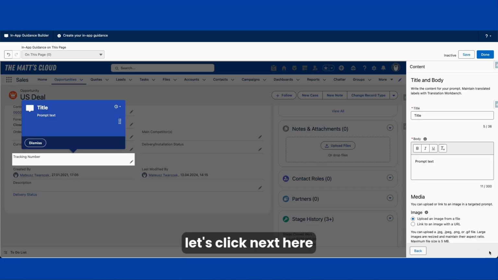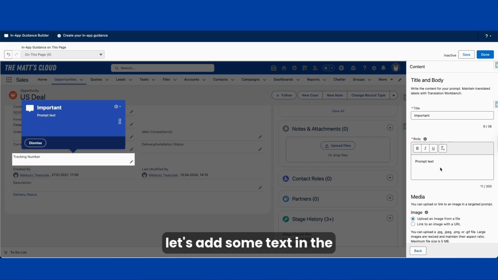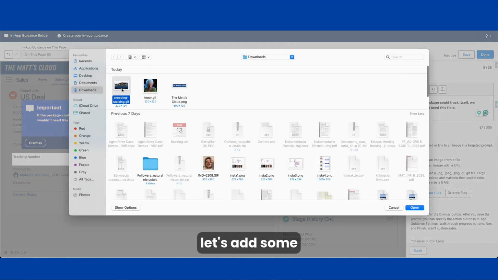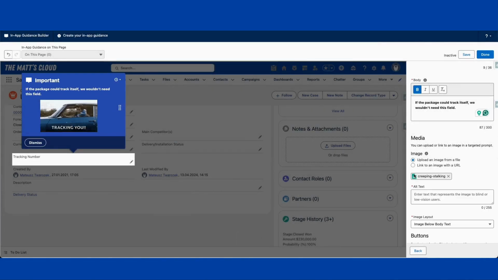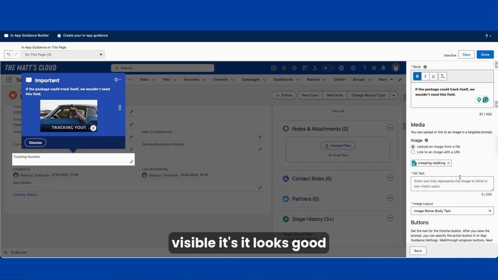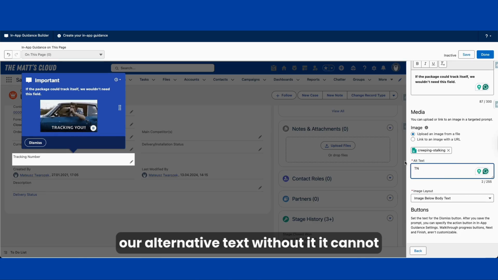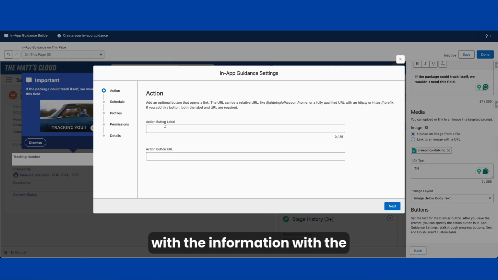So let's click next. Here we have our title and body. So let's make it really important. Okay, let's add some text in the body. And to make it more visible, let's add some image to our prompt. Okay, it's visible, it looks good. Let's add something to our alternative text. Without it, it cannot go through. And let's save it.